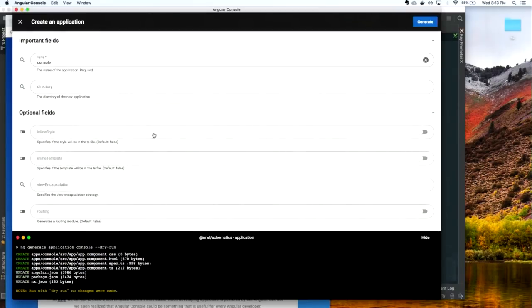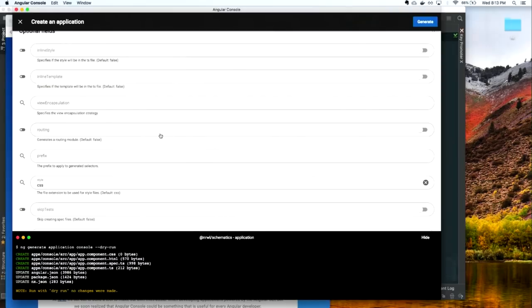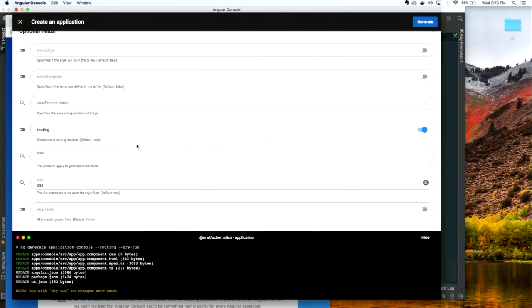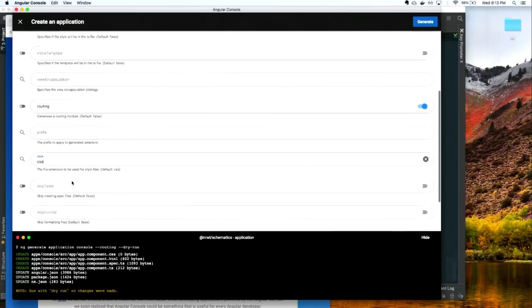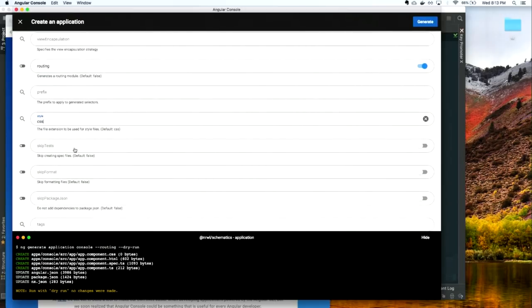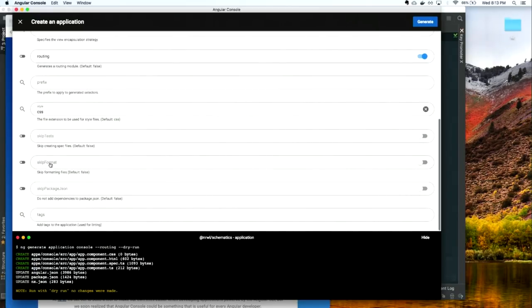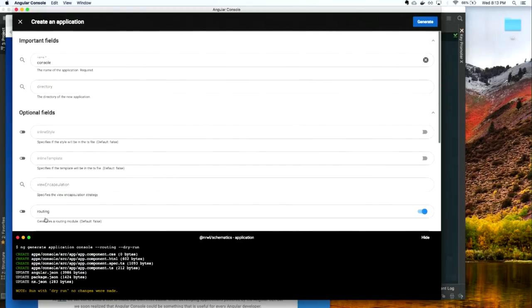Additional options: we have inline style, template, and routing. Routing sounds good, I'll check that. Prefix defines the prefix that your components are going to be generated with. We can define the style extensions. We should never skip the tests. That's a sin. But we have the option to skip the package.json installation, and we can create some tags.